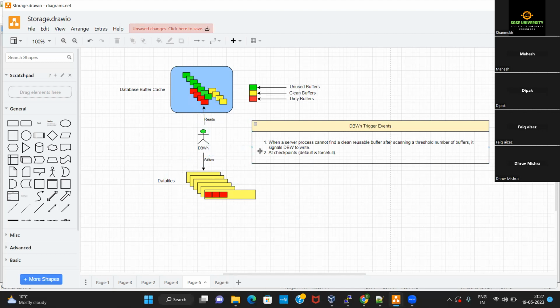When exactly does this DBWR process get activated? When a server process cannot find a clean or reusable buffer after scanning a threshold number of buffers. So if it doesn't find any free buffers available in the buffer cache, it will signal the DBWR process to write the dirty buffers onto the data files, or else perform some kind of purging as part of the LRU algorithm. The other event at which this DBWR background process gets activated is something called a checkpoint event. We'll discuss the checkpoint event as well.